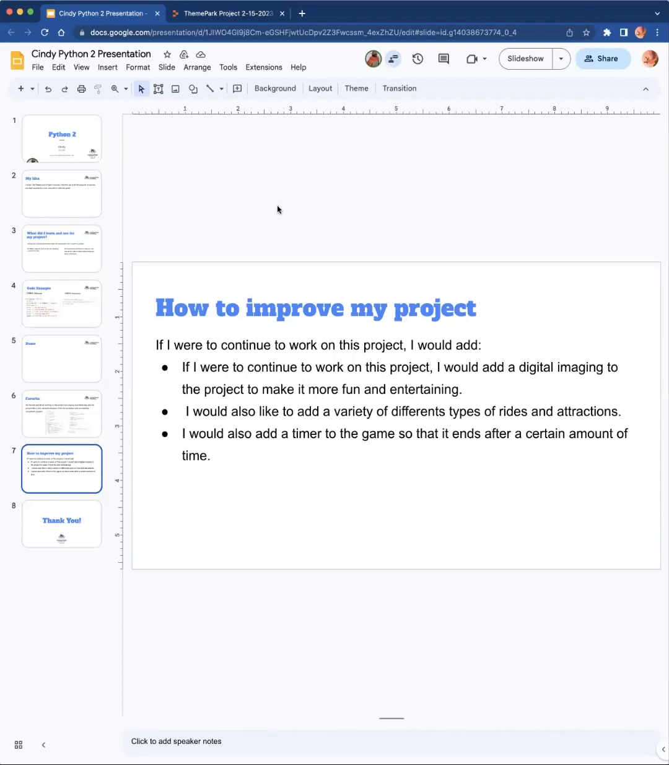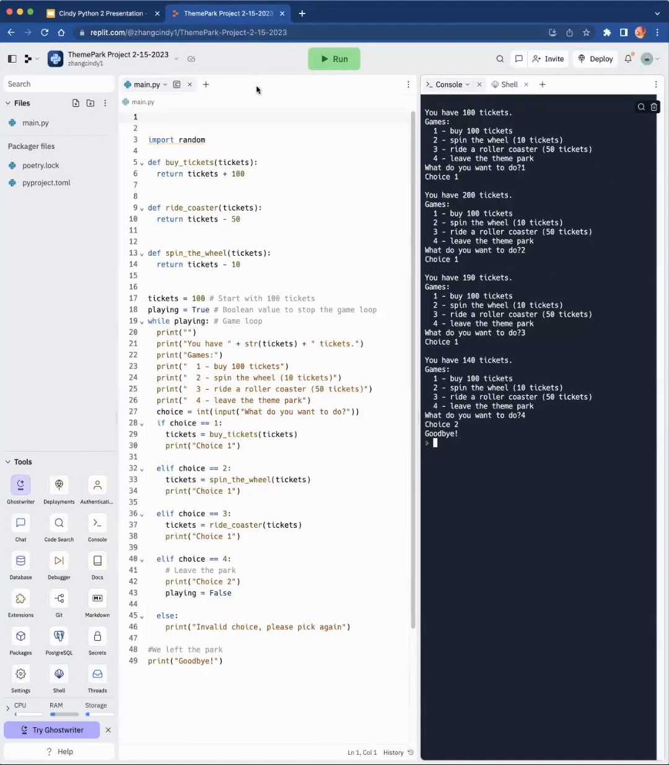I would also like to add a variety of different types of rides and attractions, instead of just there being the third option of ride a roller coaster. I feel like there could be different choices of roller coasters and rides that would cost different amounts of tickets. And same with spinning the wheel, there can be other things like food stands.